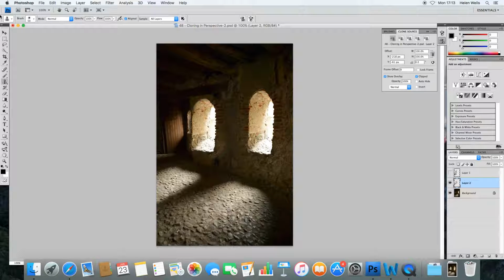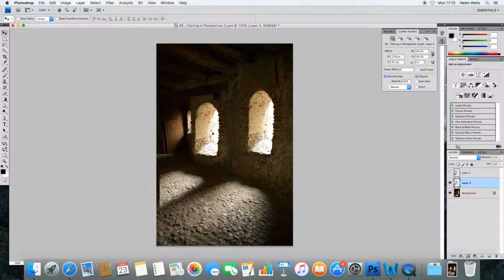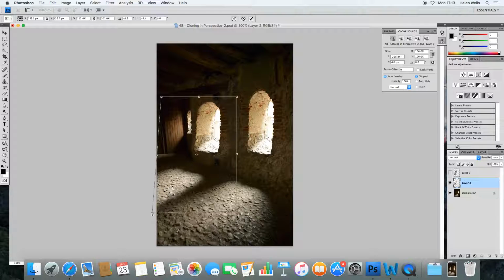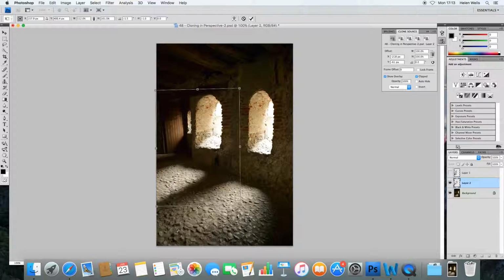I'm going to move that along a little. So if I use my Move tool, position it around about there and go back to the Free Transform. And we want to line it up as well, as best we can. So something like that, and you should have a cloned window. Now again, it looks slightly wide, so you might want to play around a little bit with it.